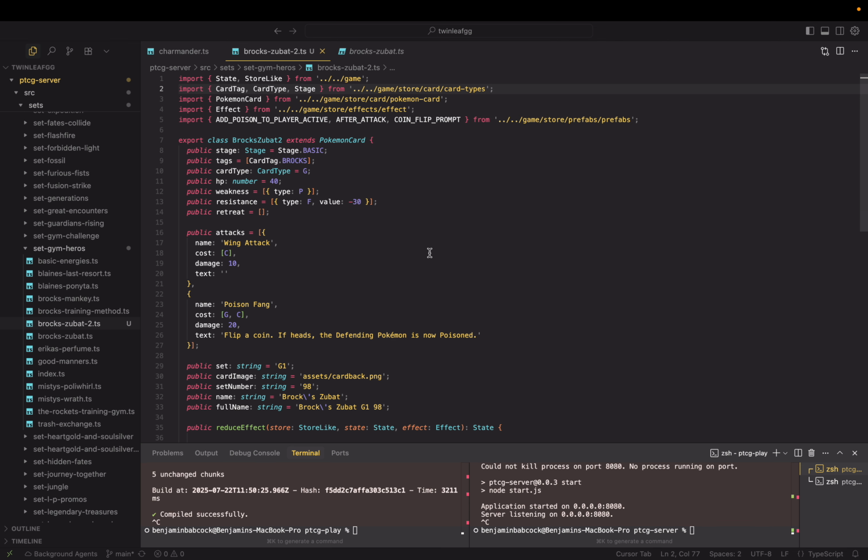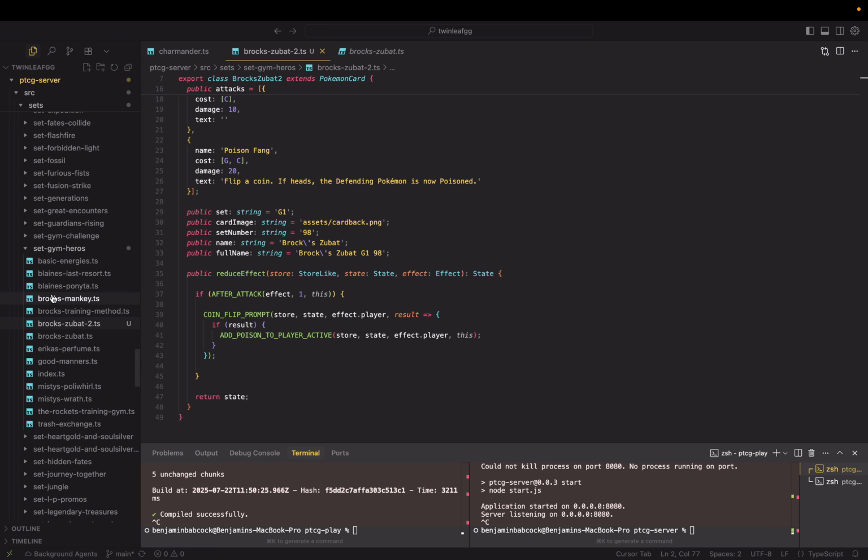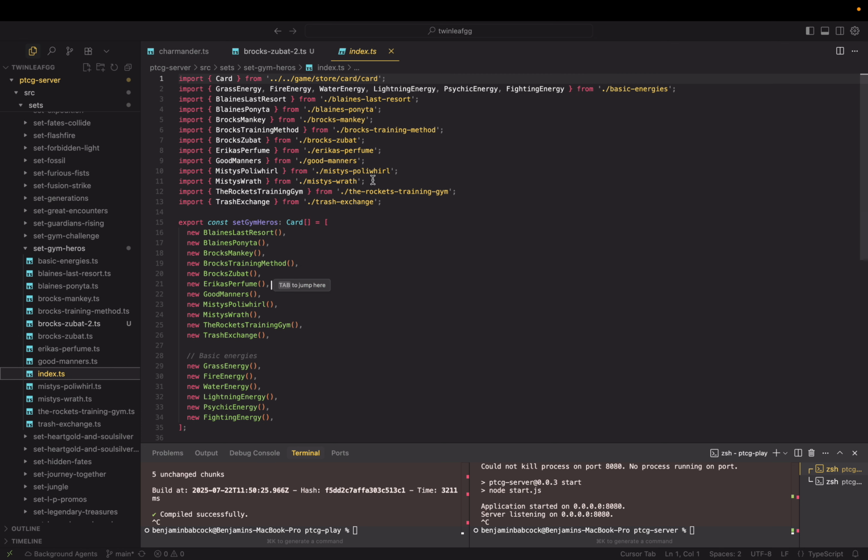So, after your card's all set, you will go to index.